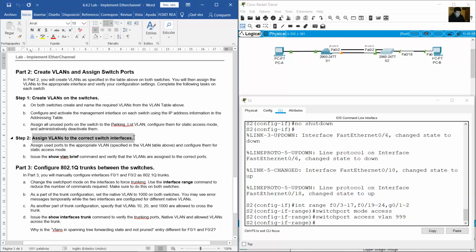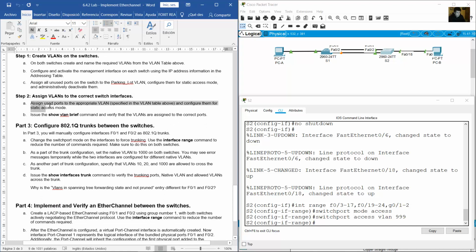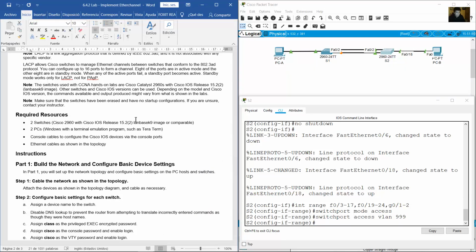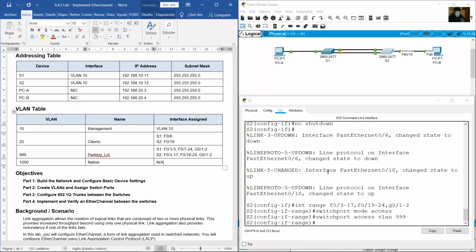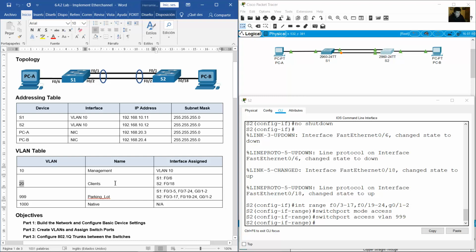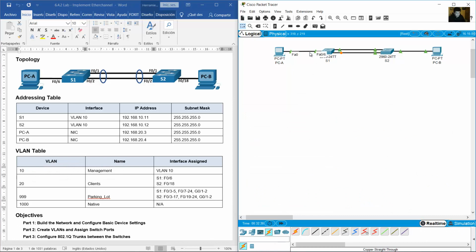Assign VLANs to the correct switch interfaces. Assign used ports to the appropriate VLANs specified in the VLAN table above and configure them for static access mode. Okay, use this table. Okay, use VLAN 20, the clients VLAN, for the PCs. Because on S1 we use Fast Ethernet 6 for VLAN 20. Okay, 6 for VLAN 20.